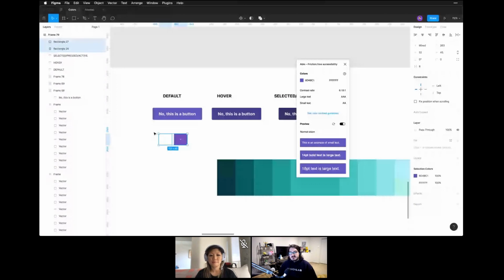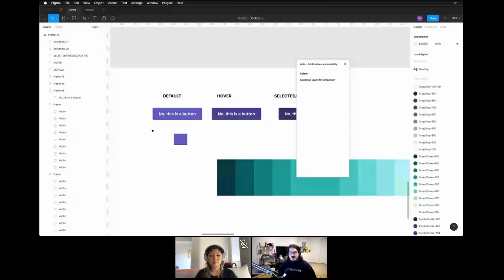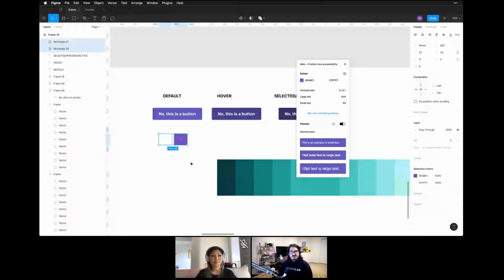So for me, how long is a piece of string is definitely an accurate description, because you could never list out all the different things. But use plugins to your advantage. Check things as you're creating them.